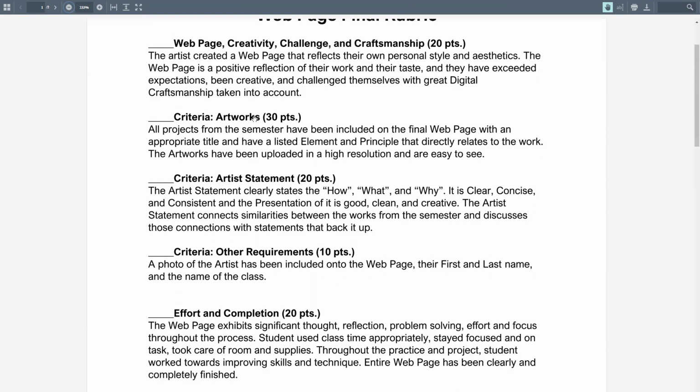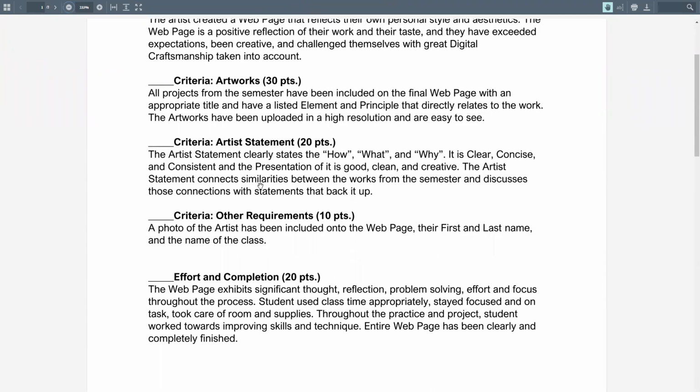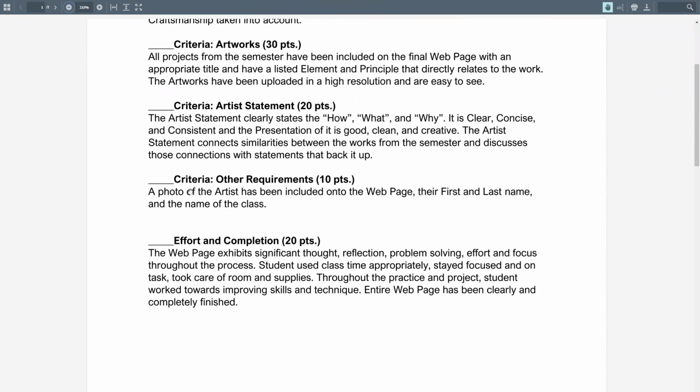Make sure all of your artworks are on there, that you have a title, that you've listed an element and principle, okay? Make sure your artworks are high resolution. Do not upload a very pixelated image. Make sure your artist statement's on there, the how, what, and why. It's clear, concise, and consistent. That the presentation of it is good, okay? And that you are connecting similarities between your artworks, not just talking about one. Make sure there's a photo of you. Your first and last name is on there, and the name of the class.